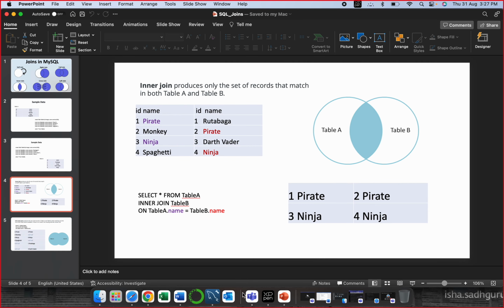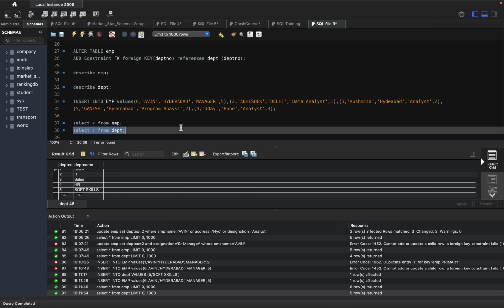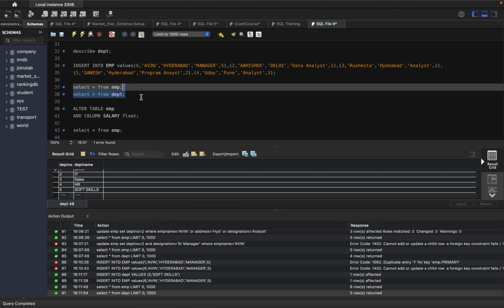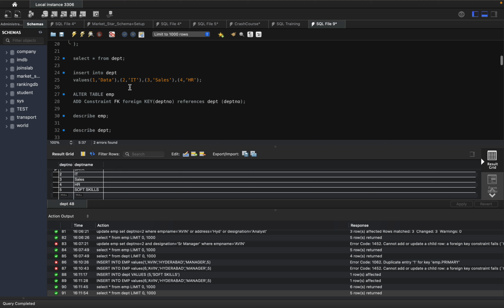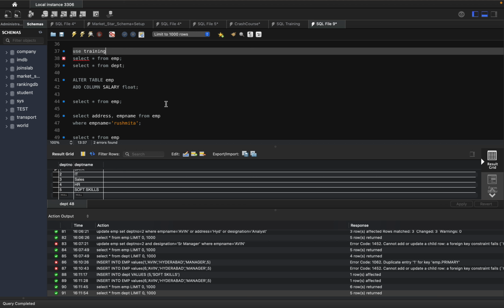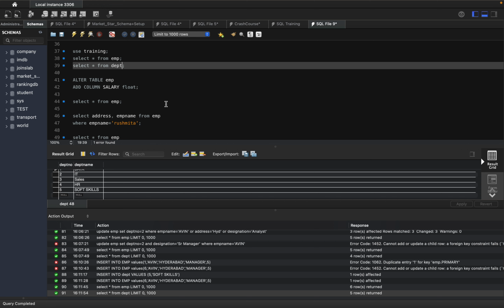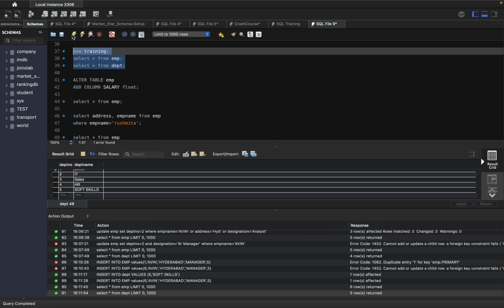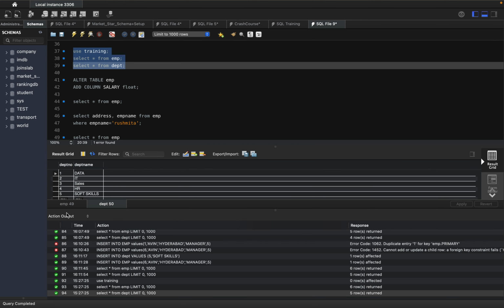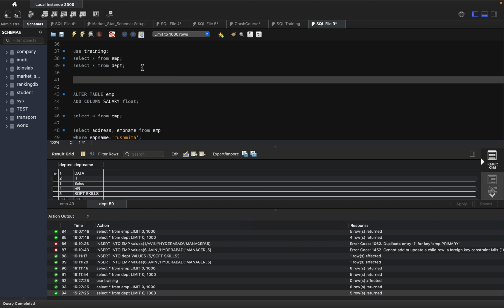I'll show you again with an example like what we did yesterday. As we see in these two results, table 1, the employee table, has information on name, address, designation, and department number. Table 2 has information of department number and department name. So a simple inner join would work like that. I can put a join on department number.